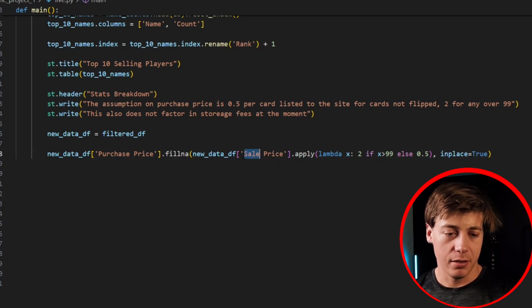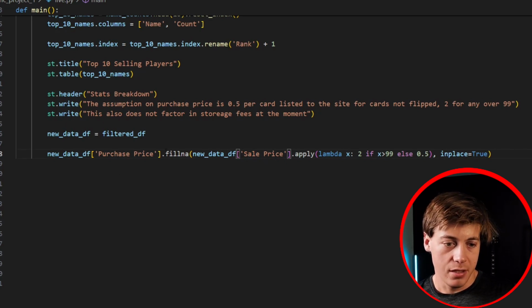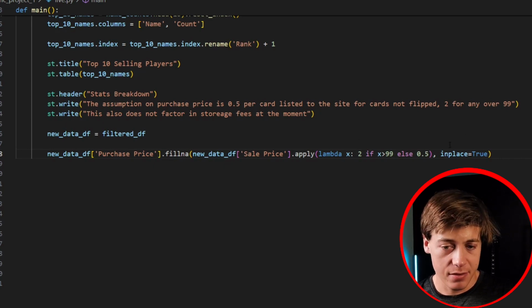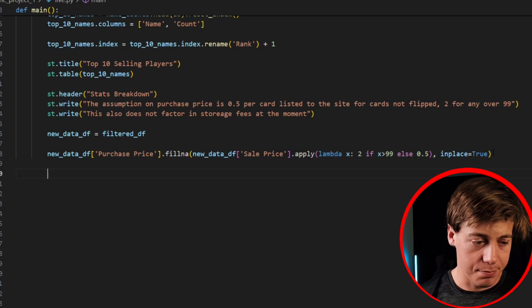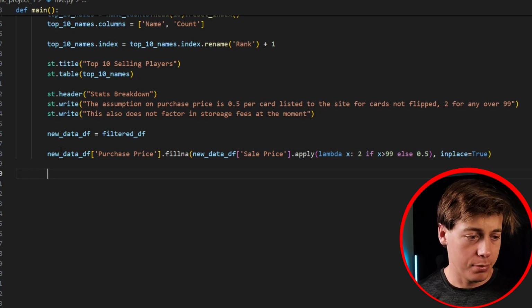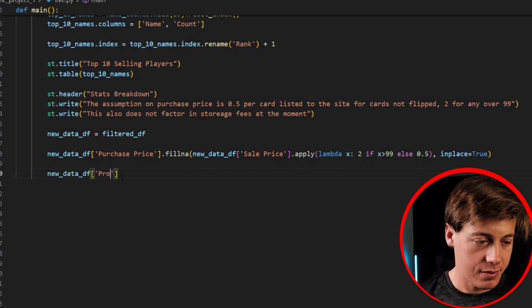And the reason why we're taking a look at sale price is that's what we're charging on the card. So if it's over the $100, it's $2 for the purchase price if it's blank. Otherwise, it's 50 cents. Okay, now we're going to look at a few stats. So the first one we're going to take a look at is profit. And we're going to create a new column for profit. So we'll say profit.